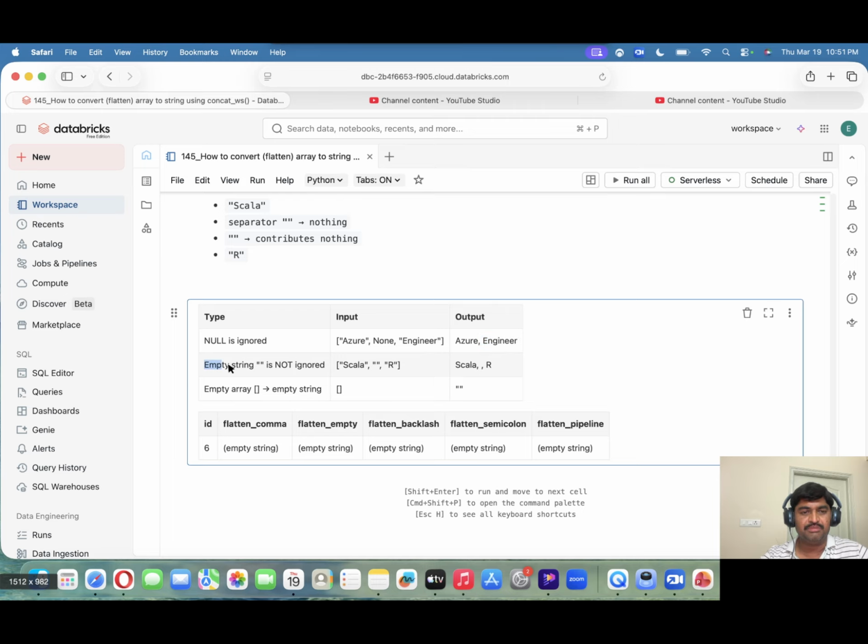Next, the empty string. Empty string is not ignored. So Scala, empty string, R, so here we will get Scala comma comma R. So this comma comma is for the empty string. And if you have an empty array, then it will convert to an empty string.